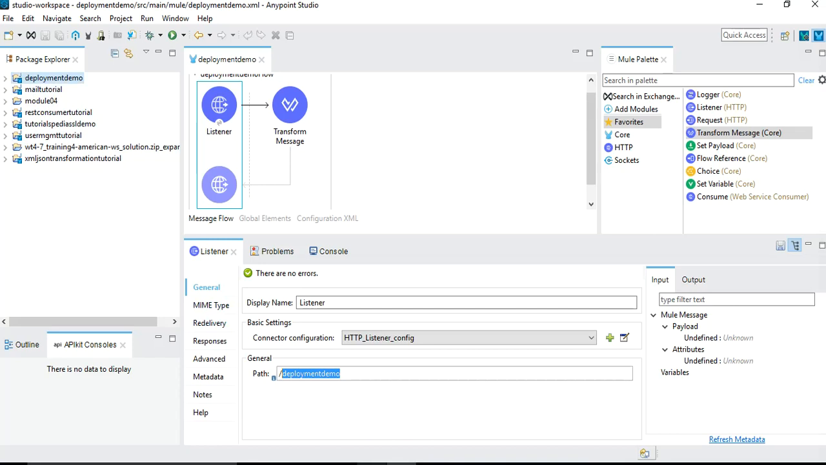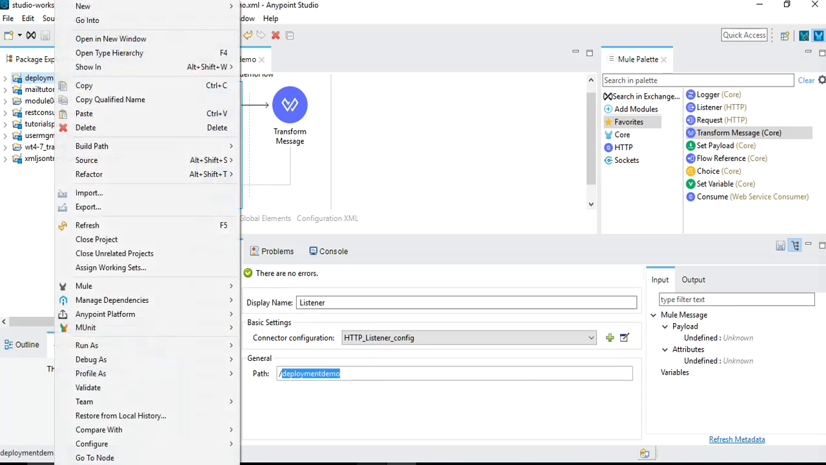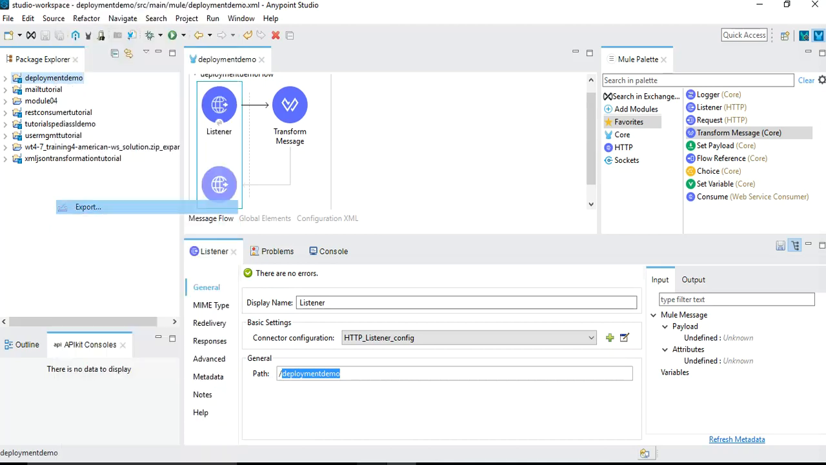Rather, you will have to export your project into a jar file and provide that deployable jar to the respective team for the deployment. So let's do the same thing, and we will deploy this project to the same CloudHub. And for this purpose, we are going to use the runtime manager. So right click on your project and choose the export option.